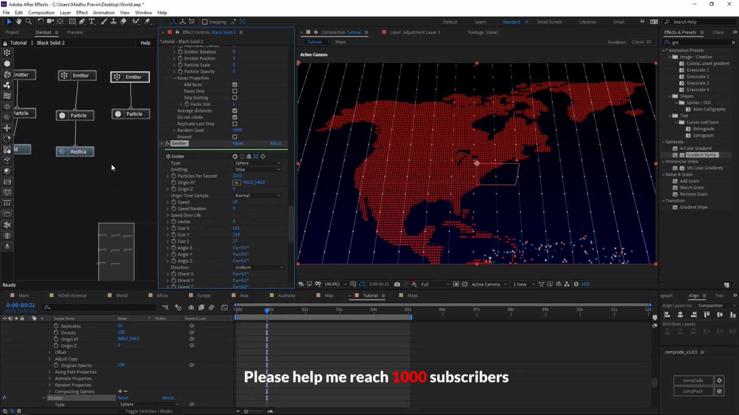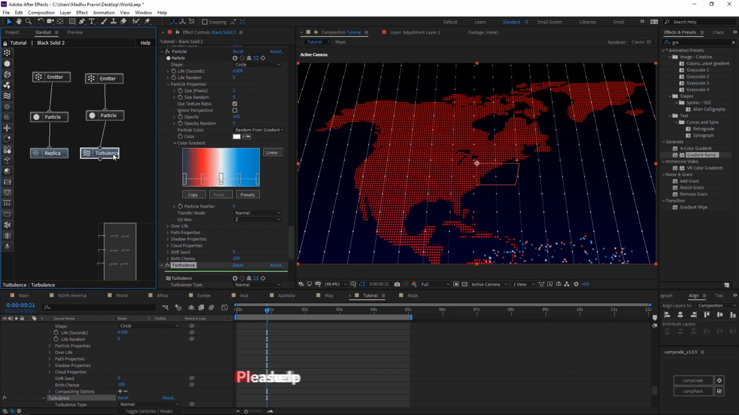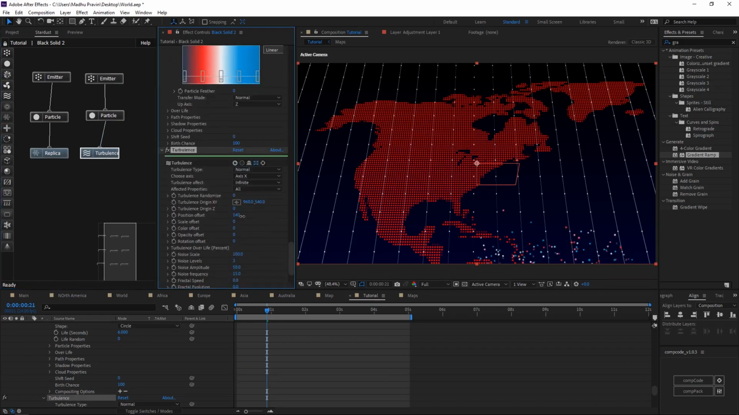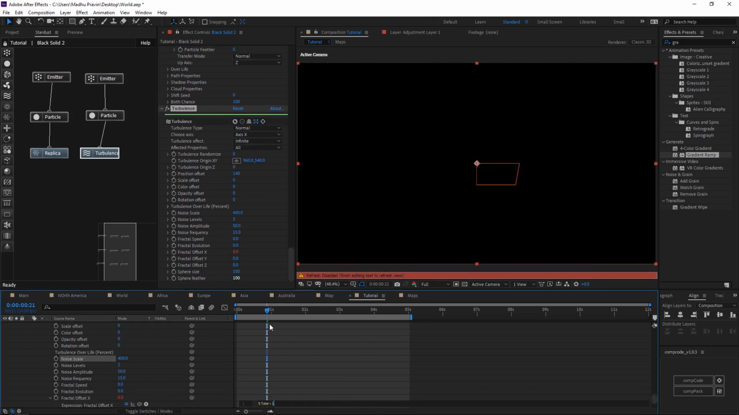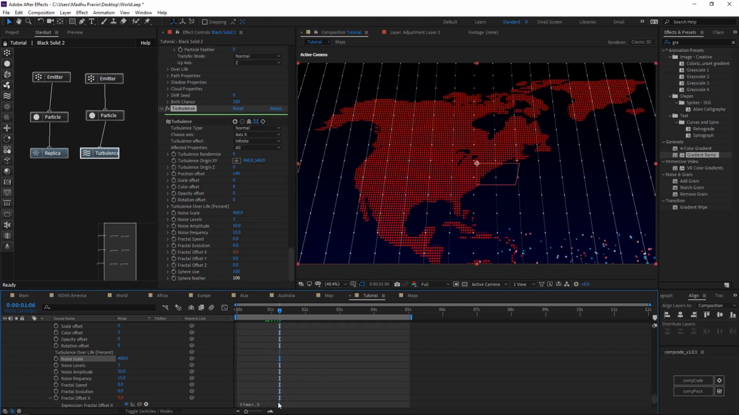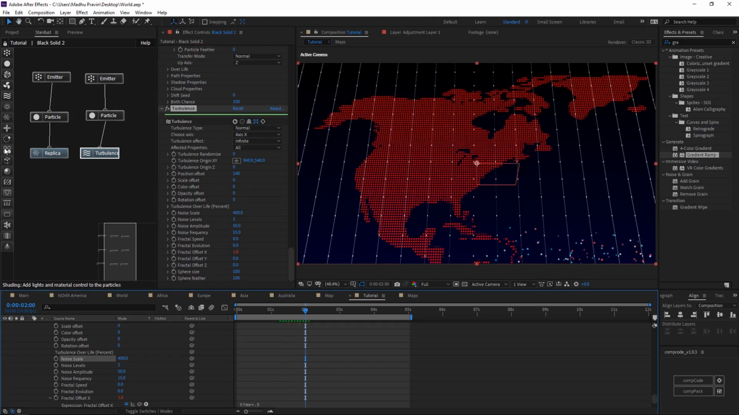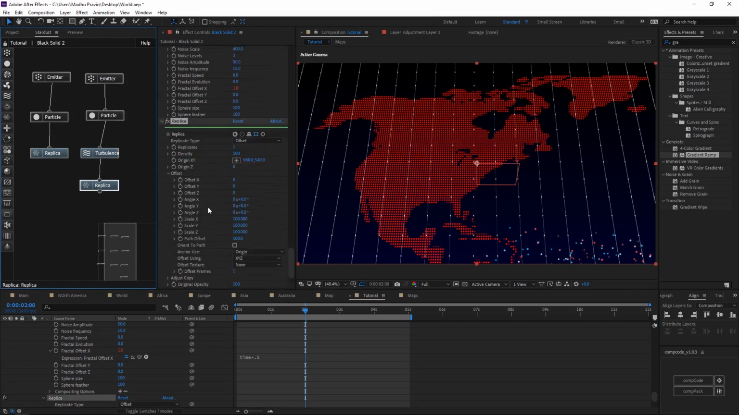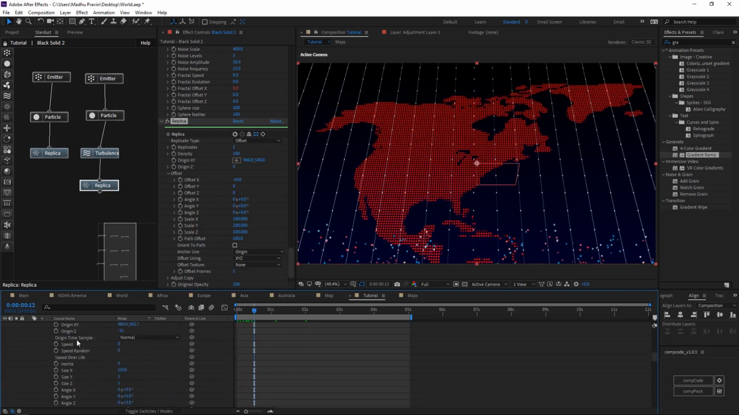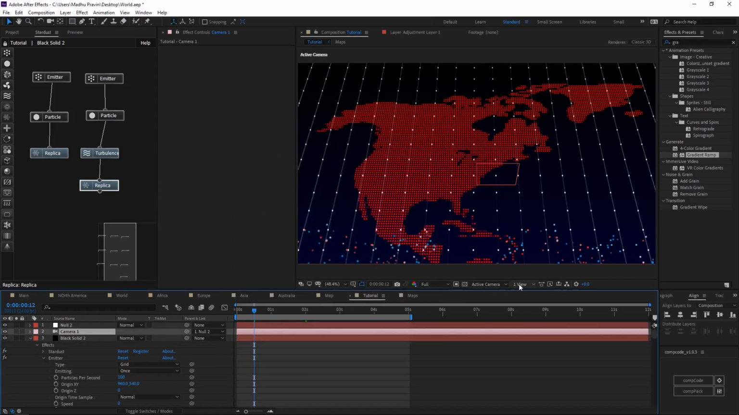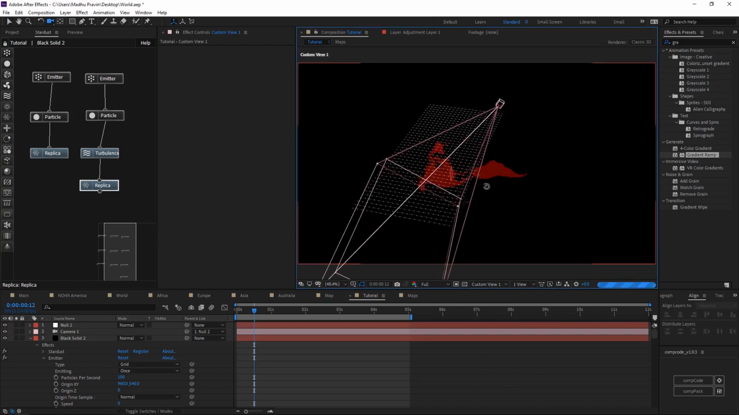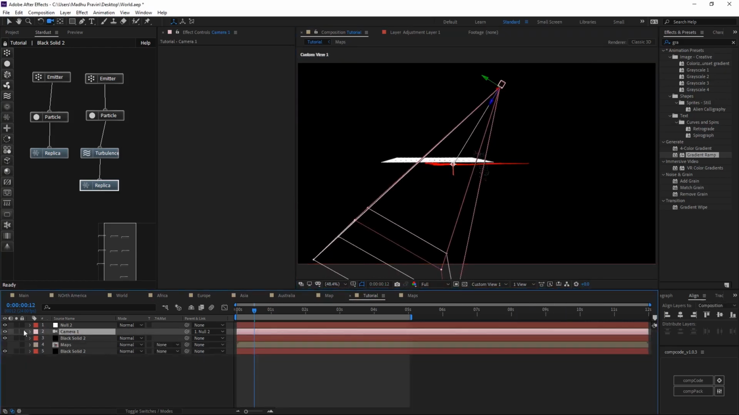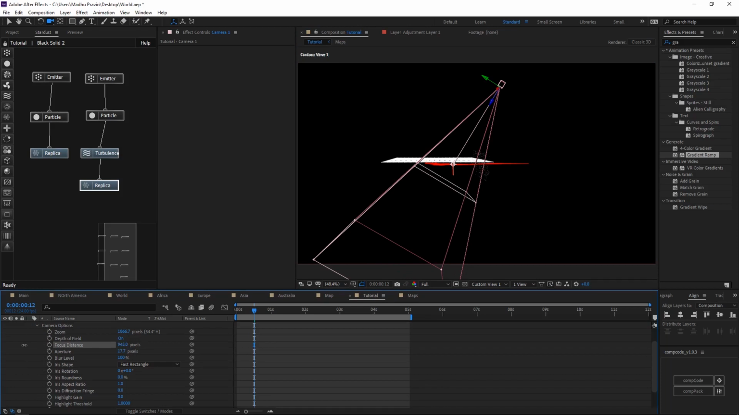We need our particles to move in a noise pattern, so add a turbulence node and connect it with our particles. Animate the fractal offset X using an expression. Add a replica node and offset in the X axis. Adjust the focal length of the camera and animate the focal length.